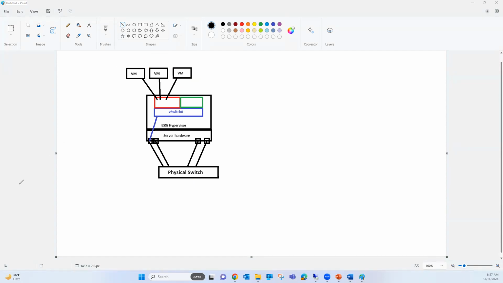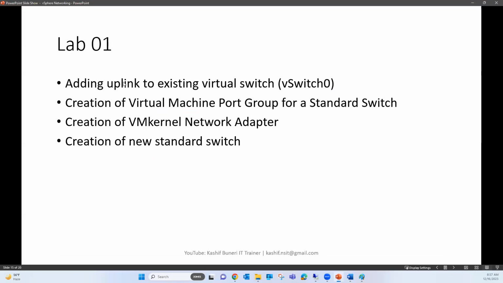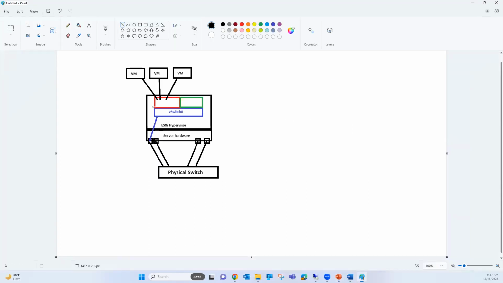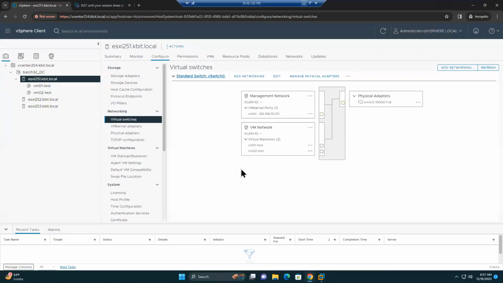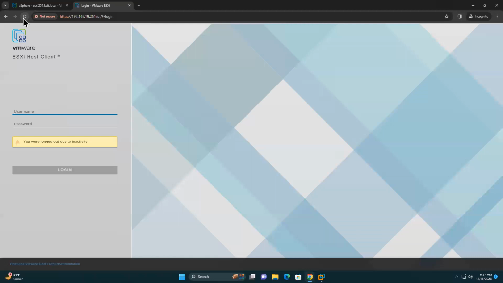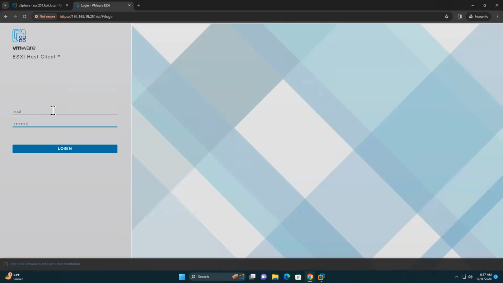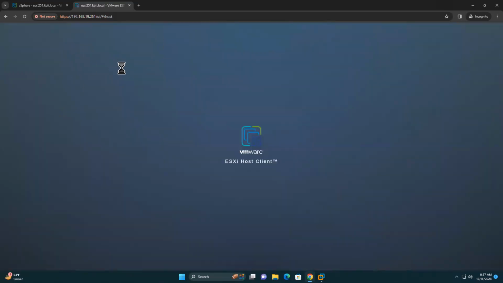So the first lab we are going to perform today is how to add an uplink to an existing virtual switch. We do have adapters available. The only thing we need to do is this. This is our job. That is the first step we are going to perform. As you can see here, this is my lab. We have ESXi 251. Let me access it directly without vCenter Server, and then I will access the host from vCenter Server. So let's do it this way.